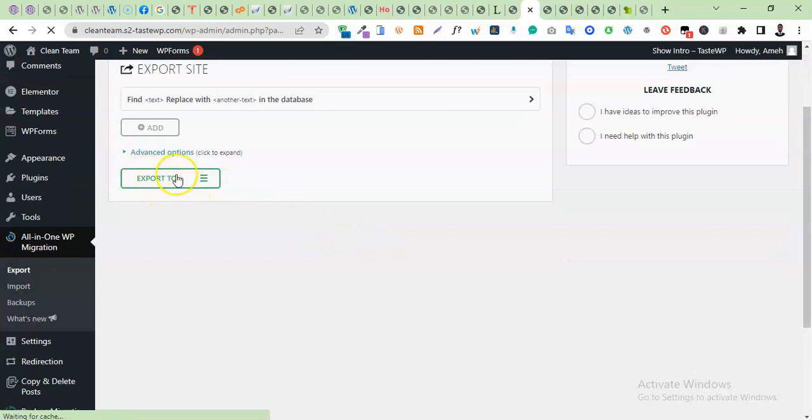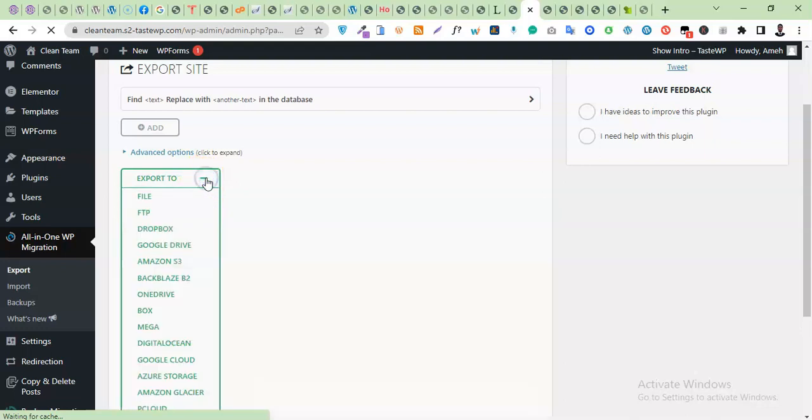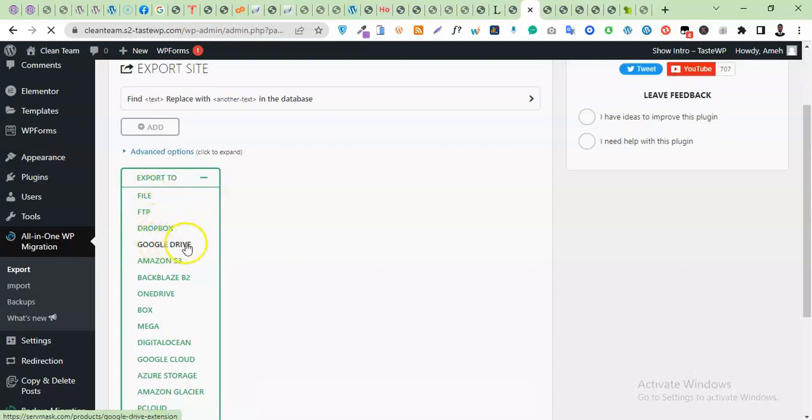You see that it says export to. Where do you want to export this website to? Okay, and I'll click on this hamburger icon. It will drop down, and I say I want to export it to file. Now you have options of exporting to Dropbox, to Google Drive, but you need to purchase the premium version of this plugin to be able to do that. Otherwise that is not going to be possible. So the only option you have right now, because you're using the free version of this plugin, is to click on export to file.